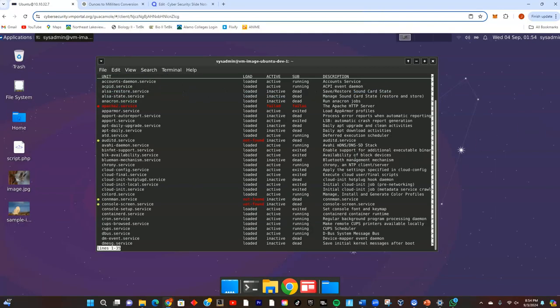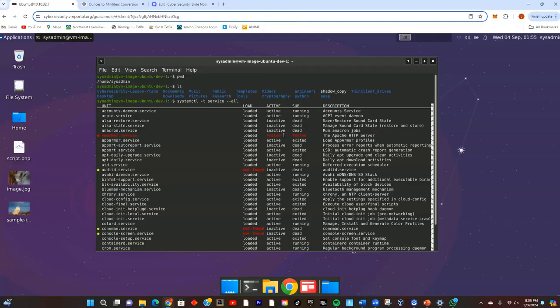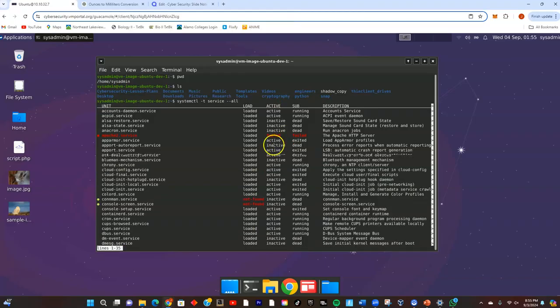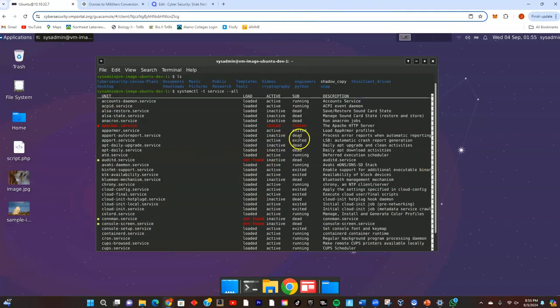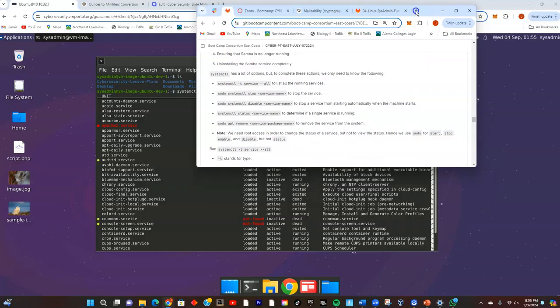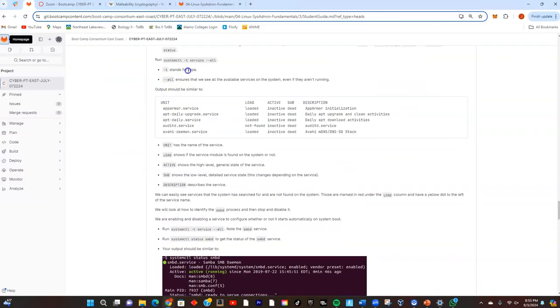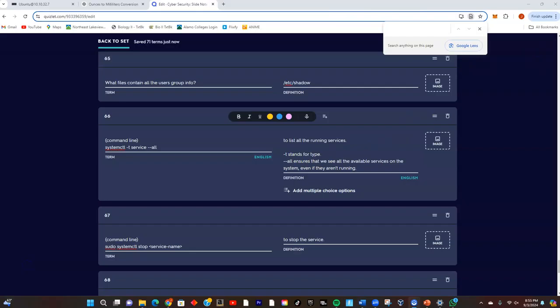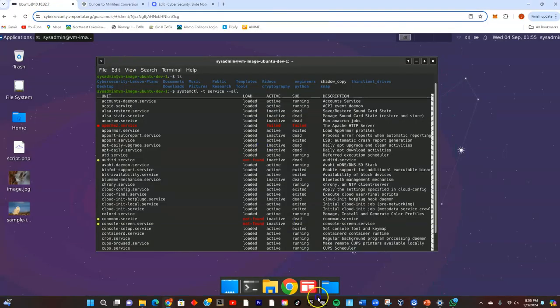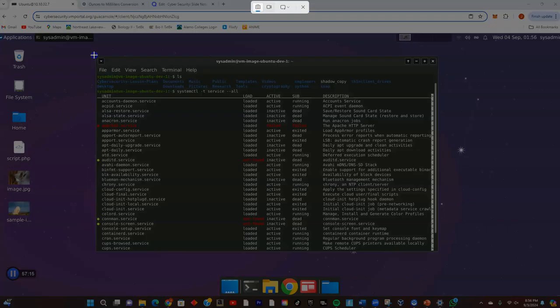Sorry, I was checking something. Okay, no idea what I'm looking at, but let's figure it out. Oh, how kind. It actually breaks it down. T stands for type. Services. Oh, that makes sense. All ensures that we see all available services on the system, even if they're not running. I'm going to make a note of this. I just added it to this note. And just because I like to do this, I make photos of my notes.